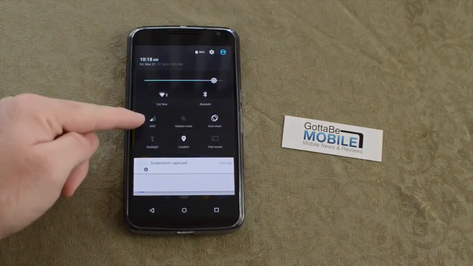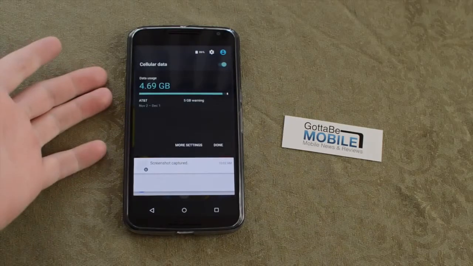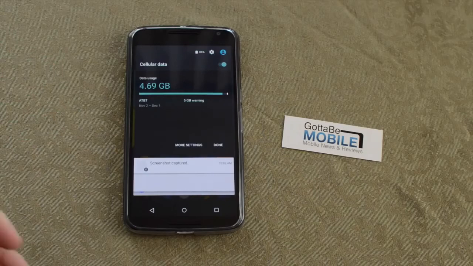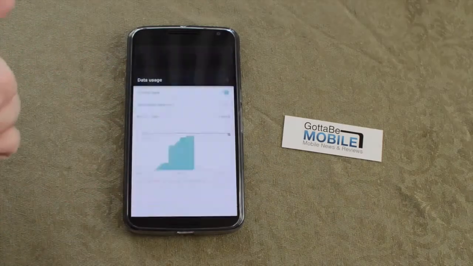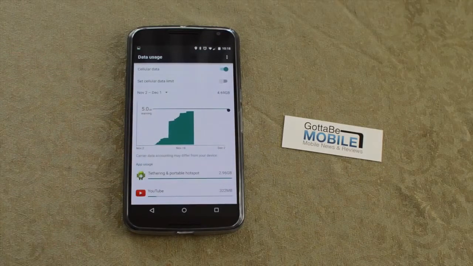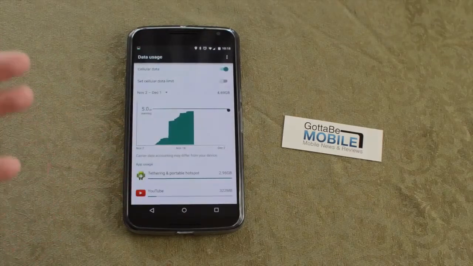If you tap your data usage logo, AT&T or Verizon or whatever you have, it'll quickly show you your data usage. A lot of people don't know that. It's one of those quick little shortcuts that enables you to instantly launch into your cellular data. See, I've used about 5 gigs. You can tap more settings and see what you've used and go into the standard data usage page. So this is a lot easier than going into settings and more and data usage and scrolling through all that.